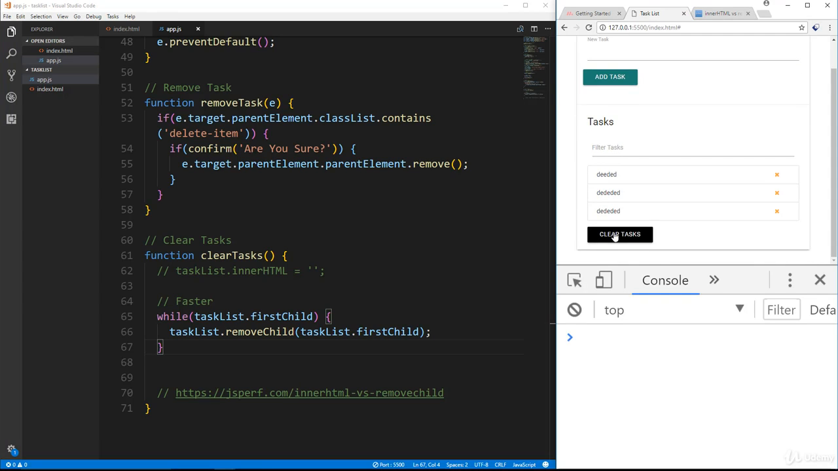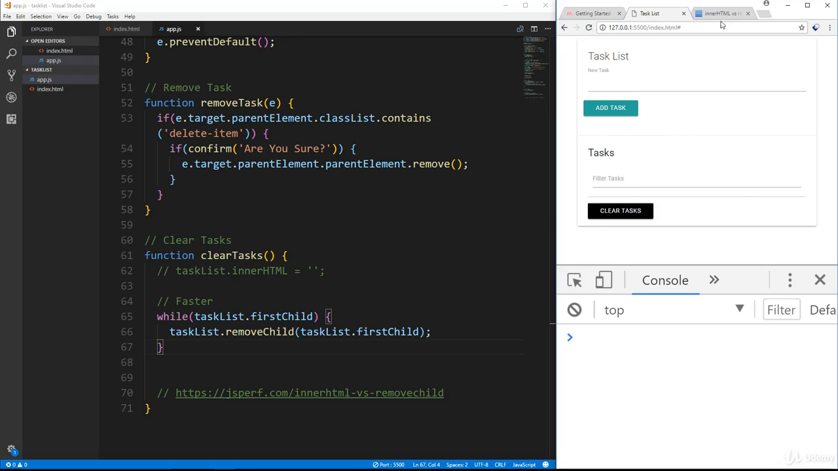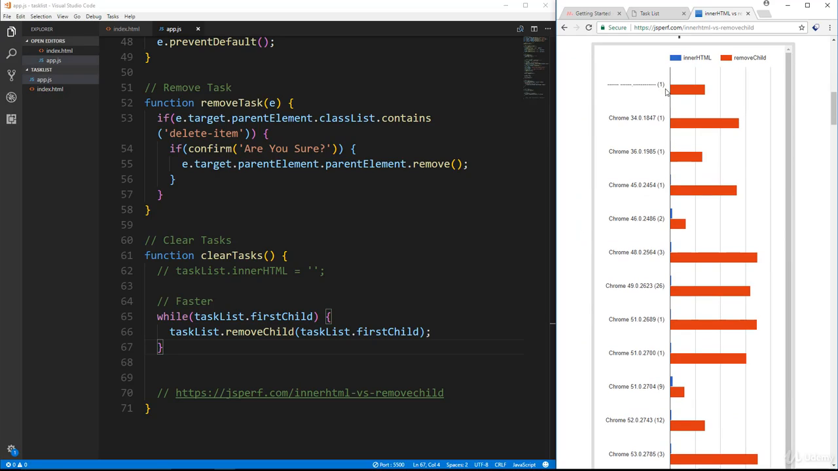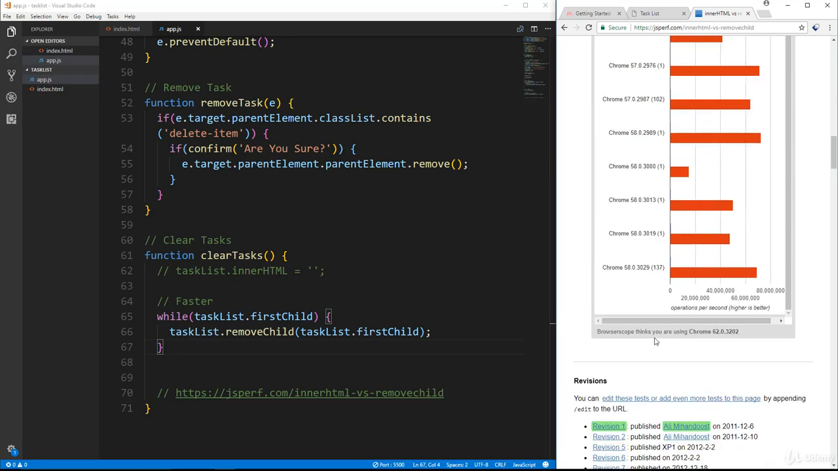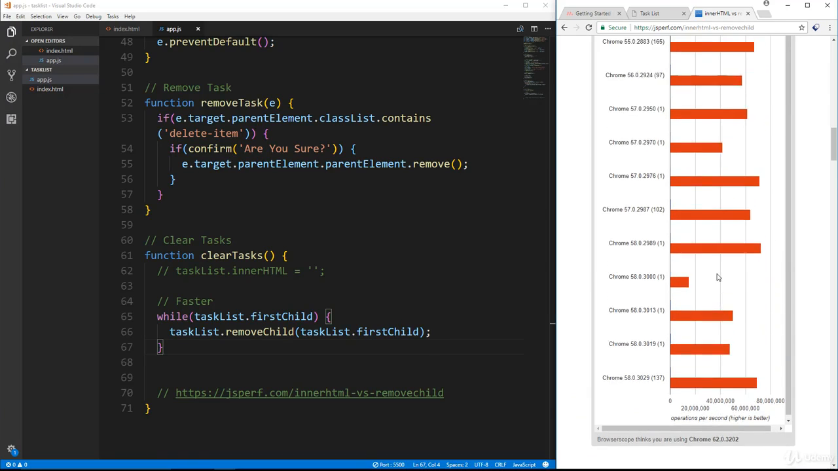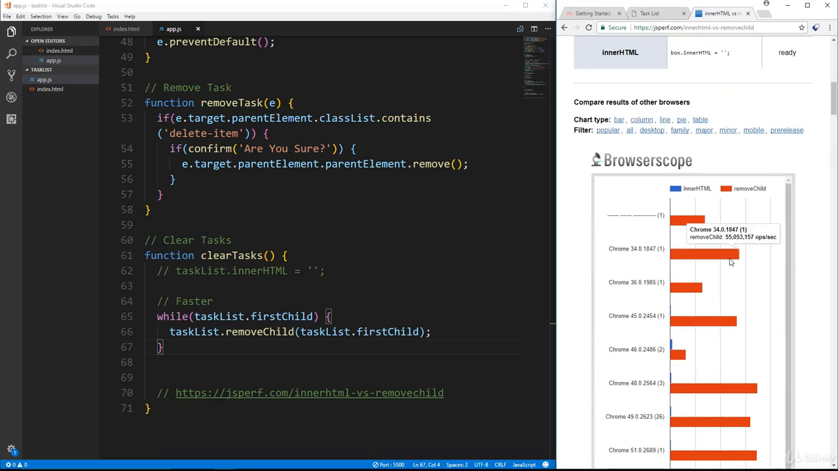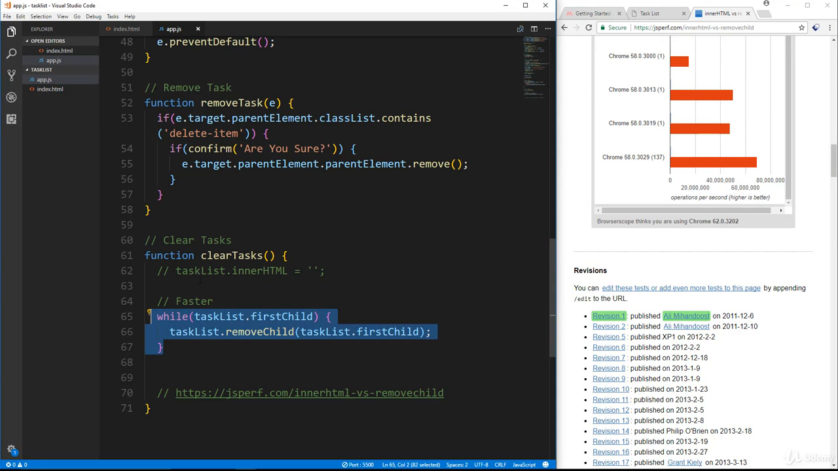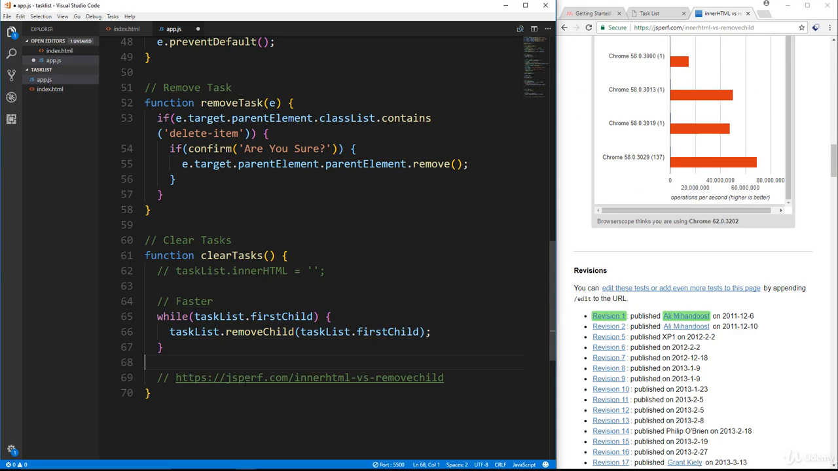So I'll add a couple here, click clear tasks, and they all go away. All right, so it's up to you what you want to use, but you can see right here, innerHTML is the blue, removeChild is the red, and if we go down to the bottom, you can see higher is better, and it gives you the time that it takes in each version of Chrome. So this way is actually faster, but not by much. You're not going to really see a difference, but it's up to you which one you want to use. I figured I'd mention both ways.